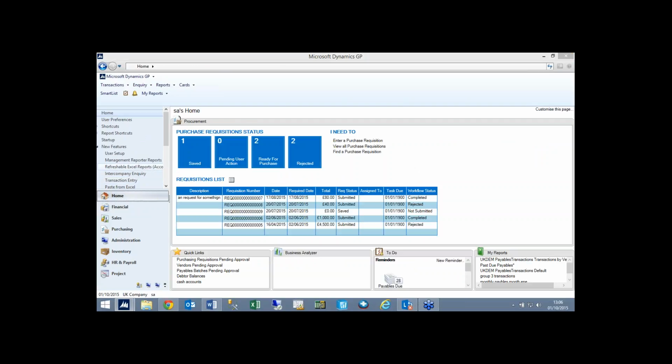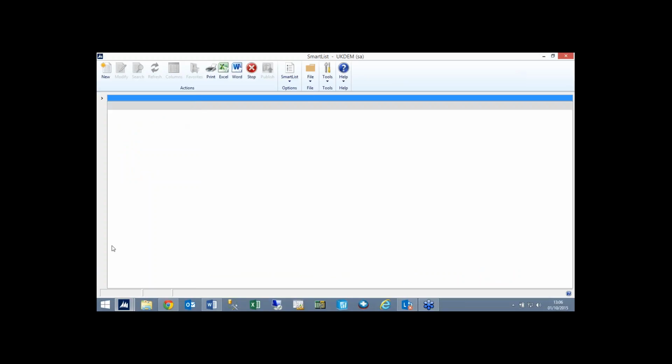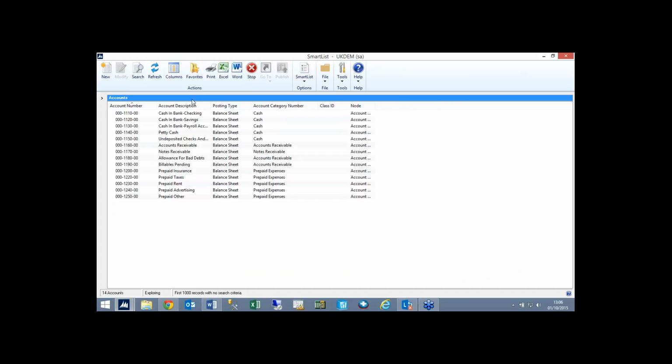What you can now do with the addition of Smart List Designer is, when you open the Smart List Inquiry tool, you can now hide the options page on the left hand side to make the return of information a lot clearer within the windows.